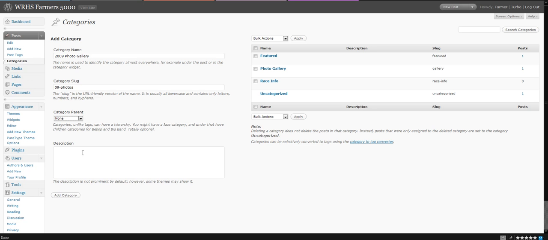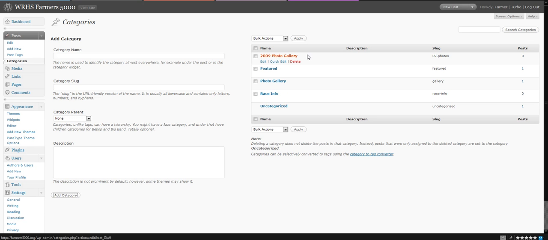Description, I usually leave this blank, but if you wanted a little bit of text to show up on your category, you could add that too. Then you just hit add category, and there it is.